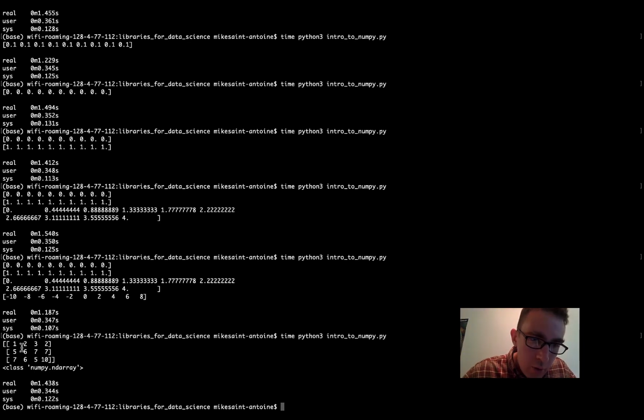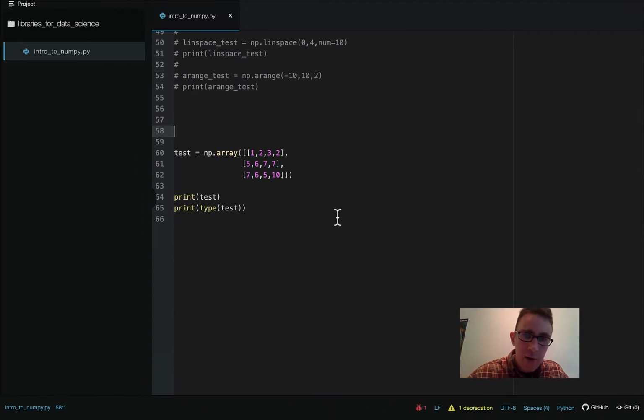So here's our data. You can see it's got rows and columns. It's a two-dimensional array here. And the type is the same as before. The type is still an ndarray, so it's got a lot of similar functionality as the one-dimensional arrays.